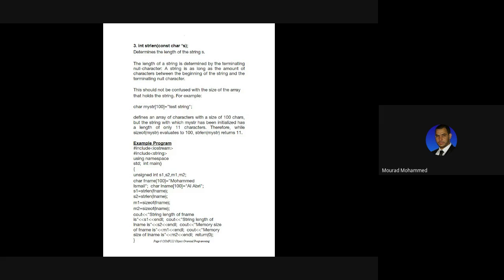This one utilizes only one parameter, which is the string to measure its size, and it returns a number. The number is the length of the parameter passed to strlen. See the example here: we are passing one parameter to strlen, the first name. The second is the last name, stored in S1 and S2.